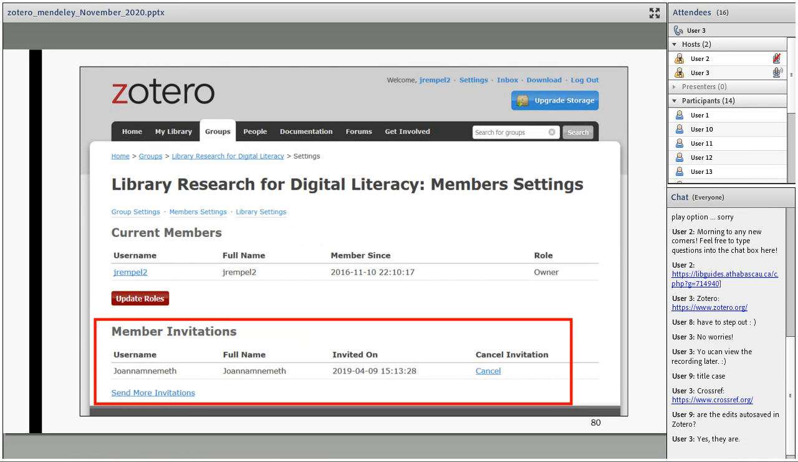Okay, so the invitation has been sent. And here you can see in the members list who you have invited to the group and when. If you like, you can also cancel the invitation. So say somebody decides, I don't want to do this, I'm not in this group anymore, you can go ahead and cancel it. So a couple of options there.